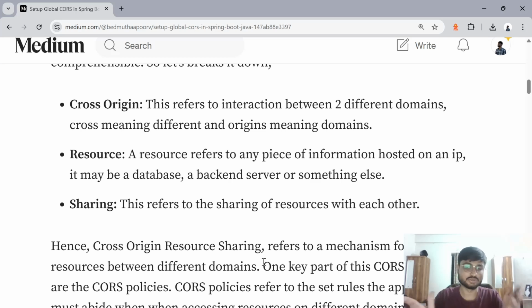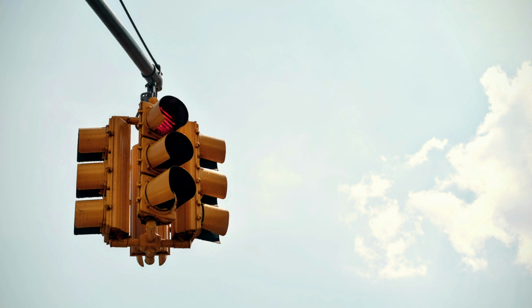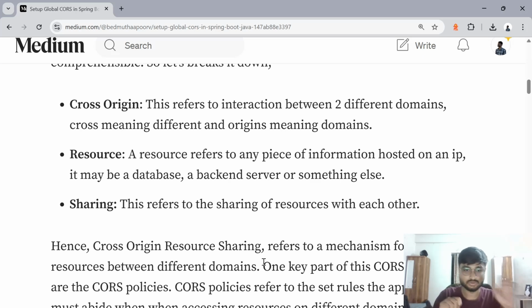Cool. So one key part of this CORS mechanism are the CORS policies. Now policies, as you know, are just a set of rules in a system. Similarly, CORS policies are set of rules through which the applications must abide when accessing resources on different domains, right? So if there are two resources, resource 1 and resource 2, and they're trying to communicate with each other, and both of these are on different domains, then they have to follow the CORS policies, or the rules that we have defined called the CORS policies, right?